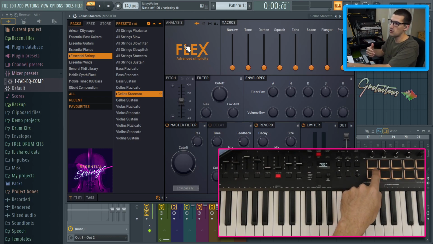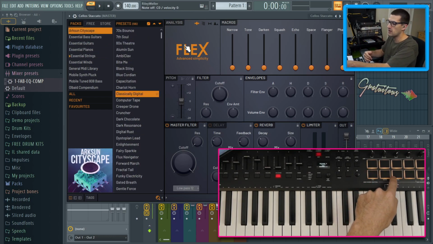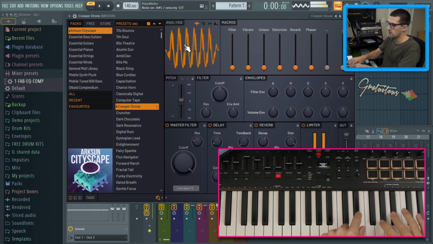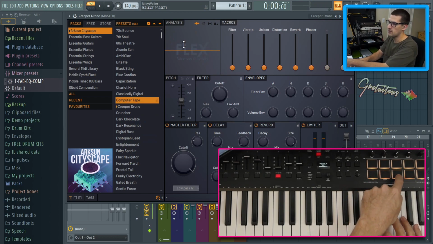So if you want to come here, you can come up here to this one. We are going to go to the next. Then we can come down, right? And then you can select, right?